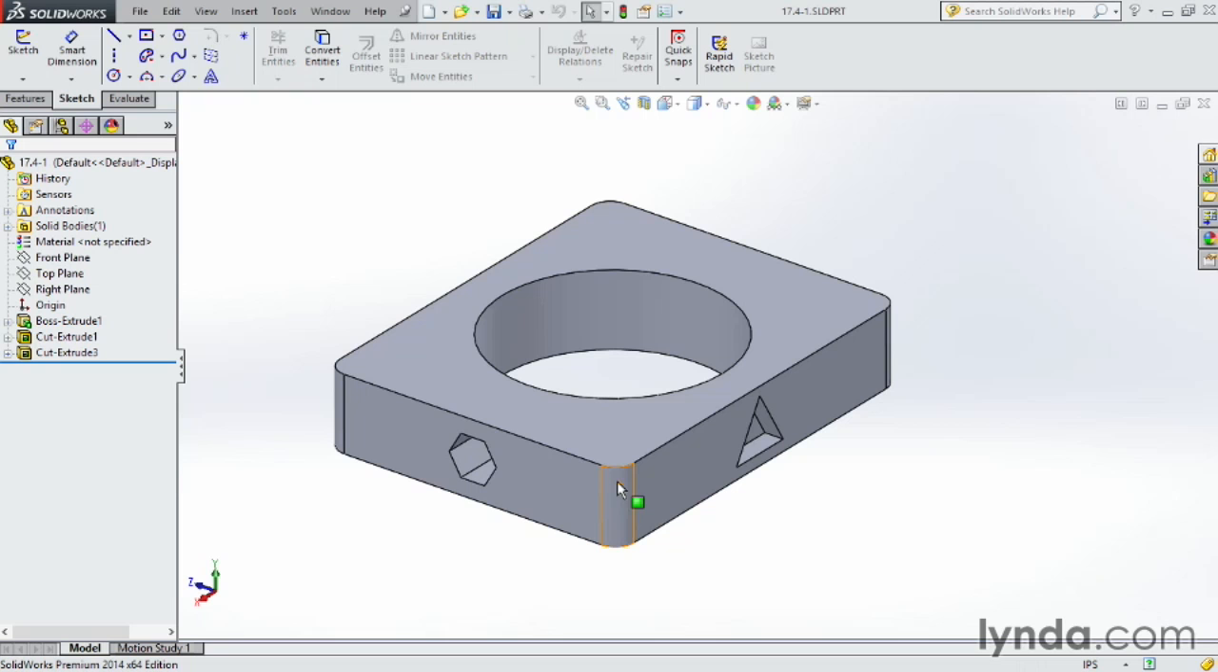SolidWorks makes it easy to add views to your drawings by selecting the starting view and the various projections. From there, we'll move into the next movies where we learn about adding dimensions and annotations.